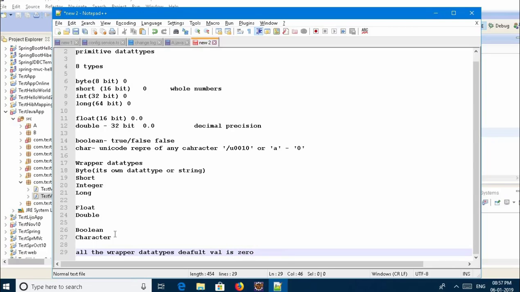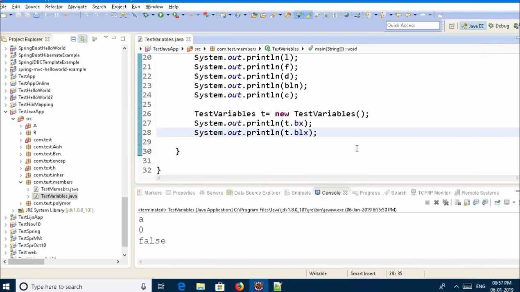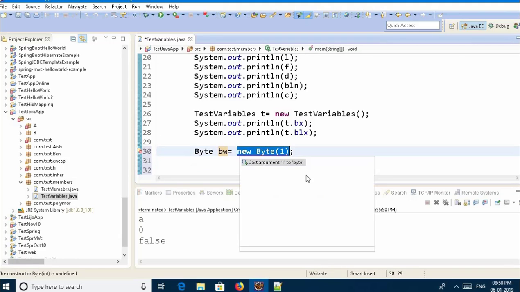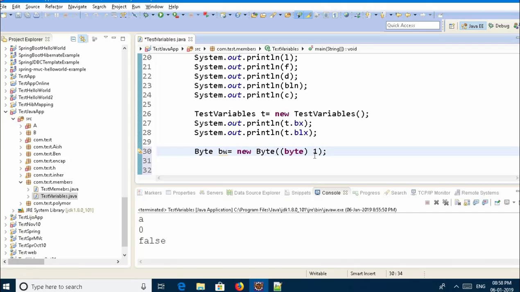Now I will take two examples and work them out. Byte b equal to new Byte. Now semicolon. You can pass either the primitive value, for example 1, or the string of 1, because it can accept its own data type or its string value. b is already there, so I will name it bw as it is a wrapper. You guys might not have known this.